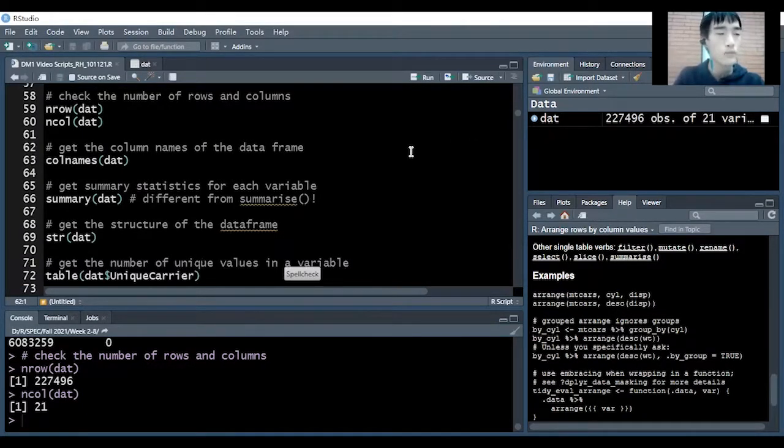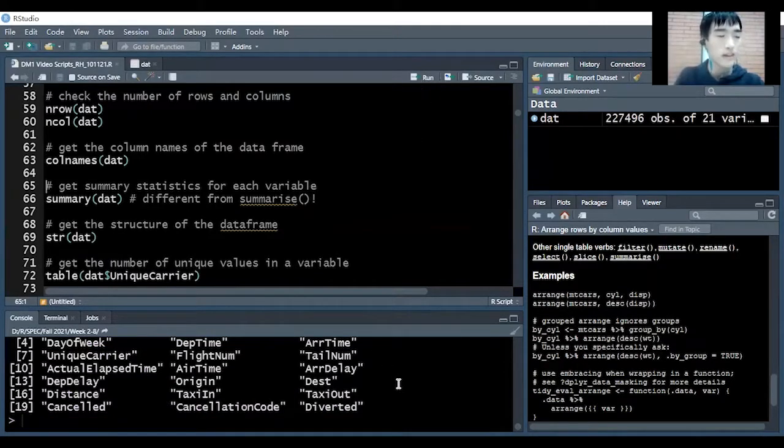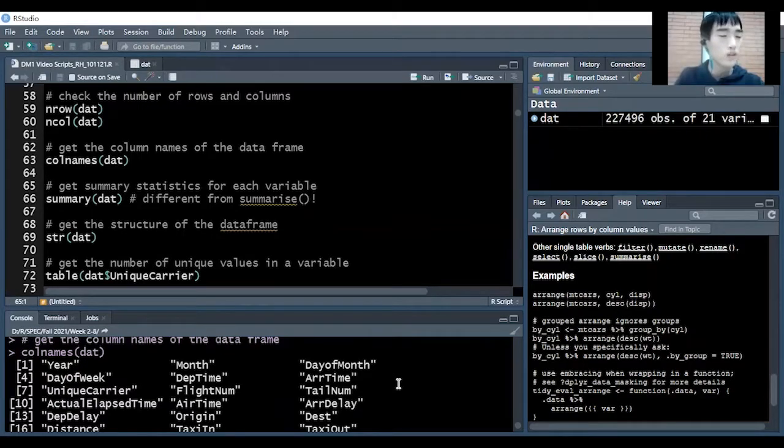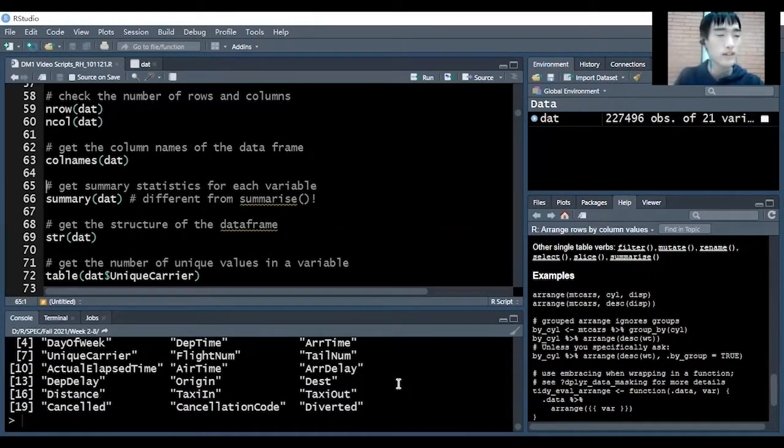A lot of times, we not only want to know how many variables or columns we have, we want to know the names of the variables. In this case, we will be using the colnames function. When we run this, we'll get a list of column names. These are all the variables that we have in our data frame.